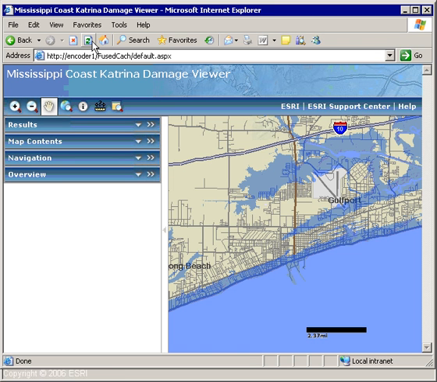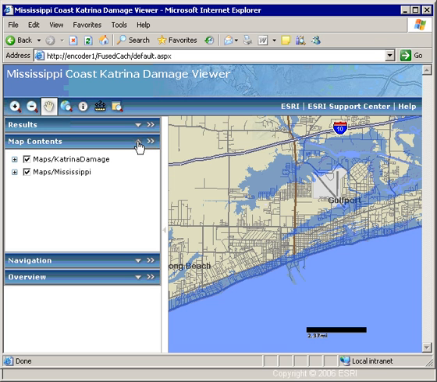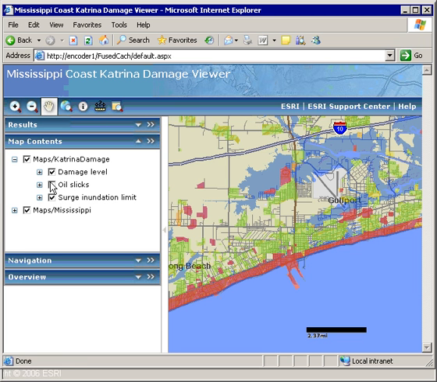This particular application is looking at Mississippi, the coast after Katrina, and looking at the damage. This map has 2 services that are available in it. At 9.2, multiple services can be rendered within the map. The first service that we'll look at contains dynamic data. I can turn these various layers on and off, and the map refreshes and displays them.